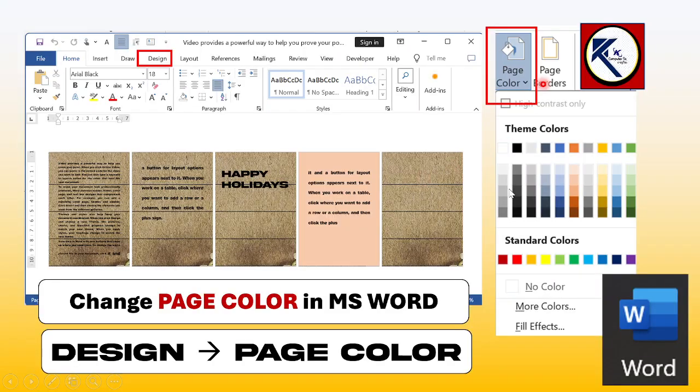In this video, we will focus on how to change the background color of the page in an MS Word document. We will explore this option under the Design tab. We will understand the option Page Color. It has got multiple options below it. So let's understand them one by one.